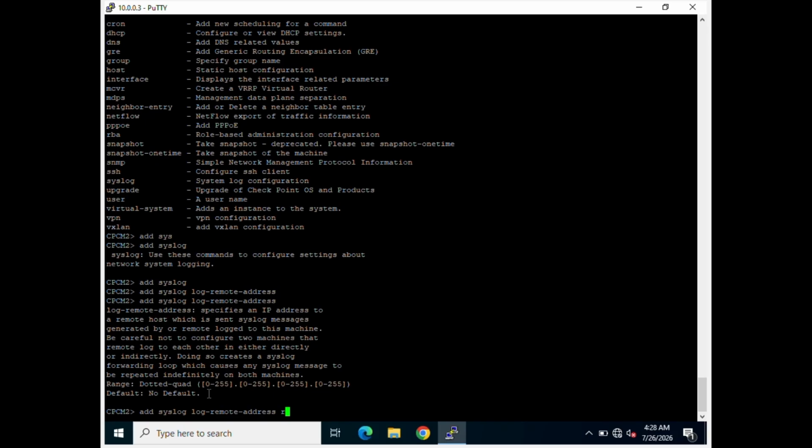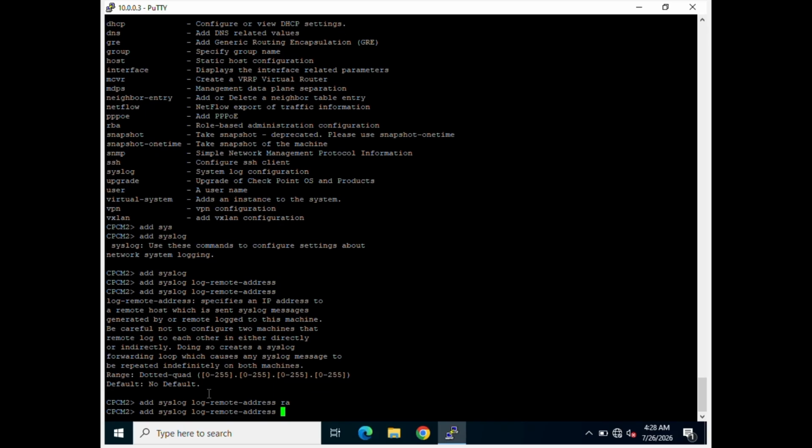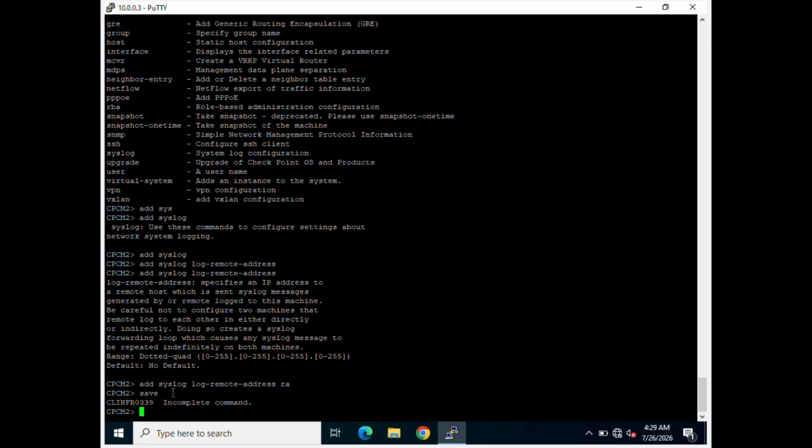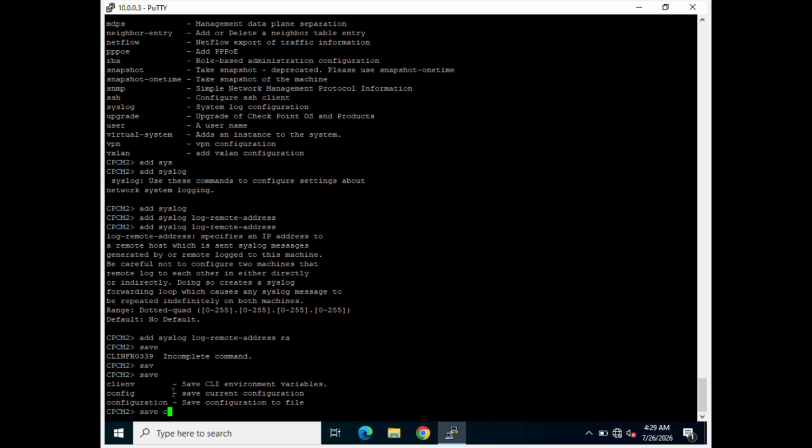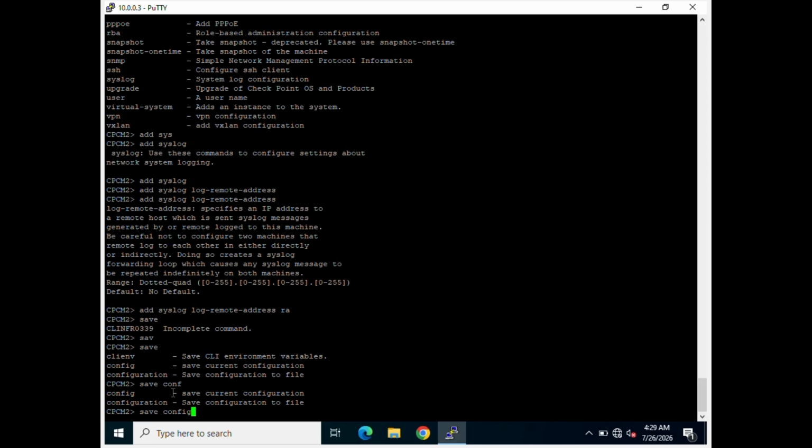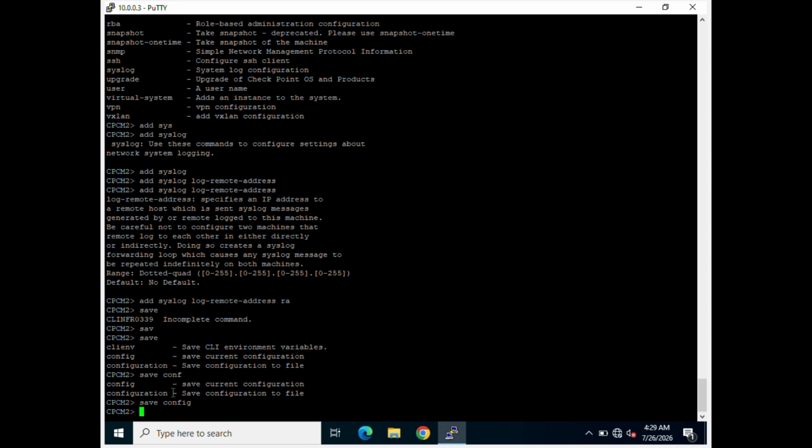If I press tab again or press question mark, then I need to put the range or default. So if I'm going for the range, I can also put the default here. So we can do this configuration with these commands. And then there is one more save command. If I run save config, it will save all the configuration that we have done. If I do the save configuration, it will save this configuration to a file, any file that we can decide.